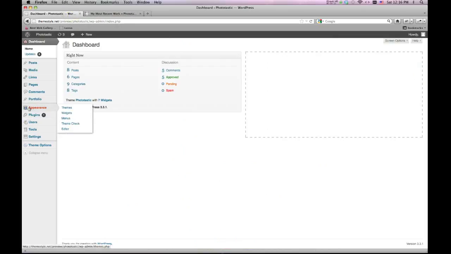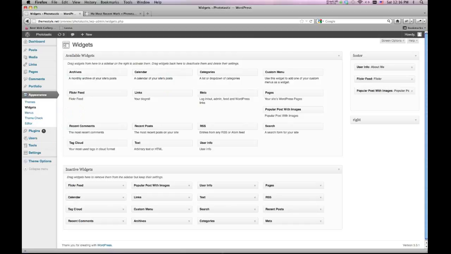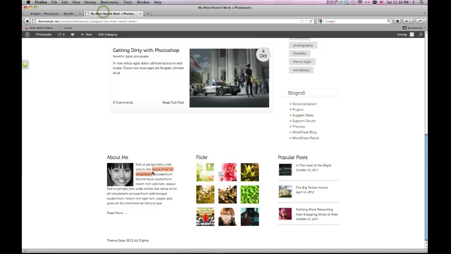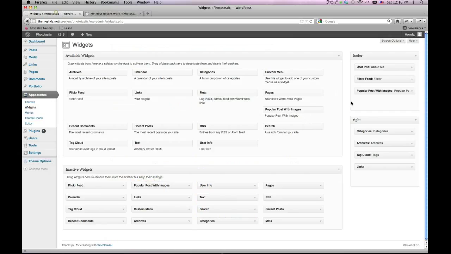Let's get started. We want to come to Appearance, Widgets. We have two sections over here on the right. We have a right, which obviously is for the blog, and we have footer, which we have custom widgets for: a Flickr feed, a popular post feed, and a user info about me section, which is right here. All right, so we can grab all those from over here.